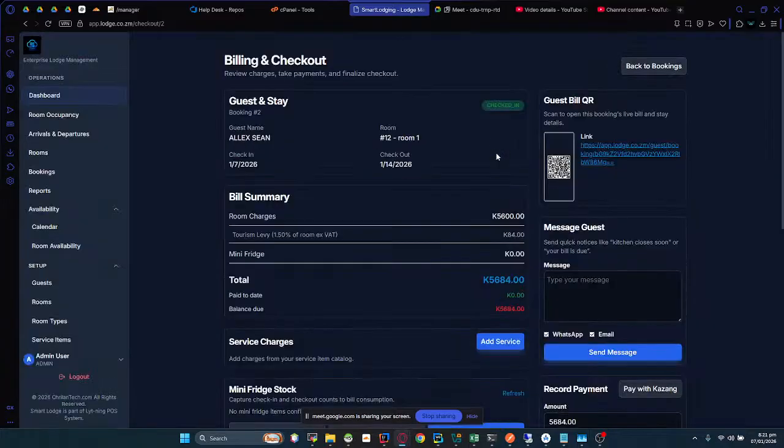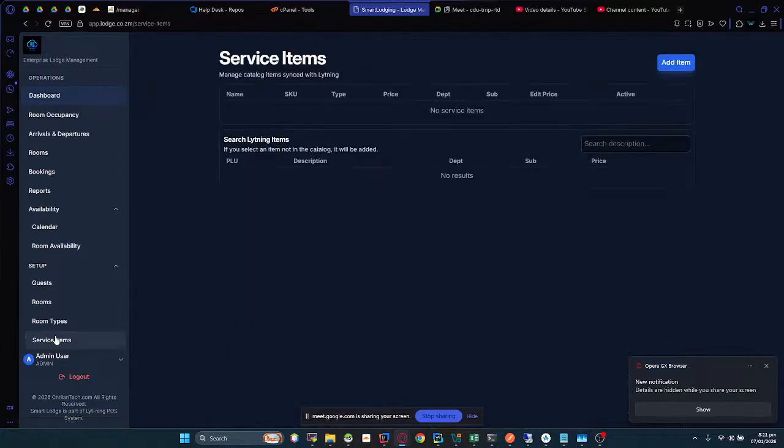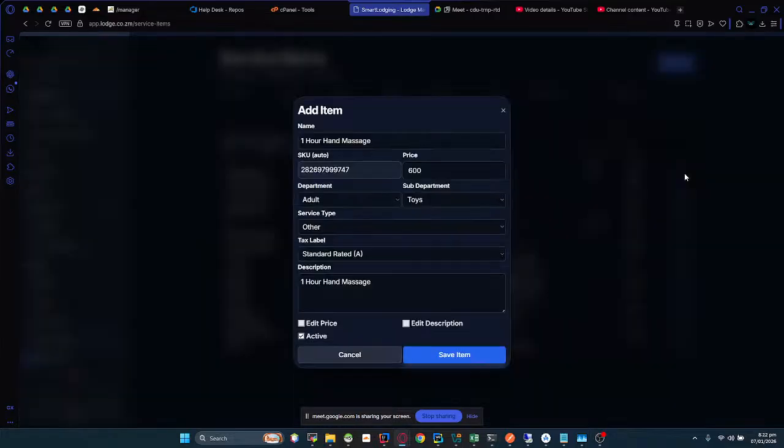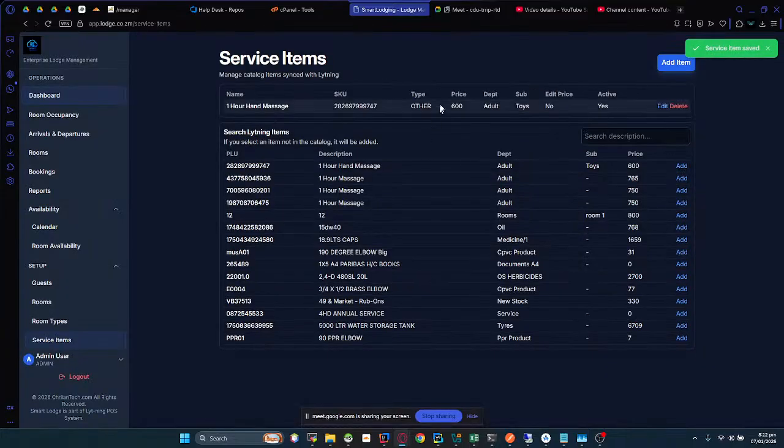here I can just set up my services. So under my services, I normally come under the setup tab, go to service items, and I can quickly select an item, say 1 hour hand massage, and add it to my service list. It will ask us to confirm the details. Once you do confirm, okay, it's added under my services there.